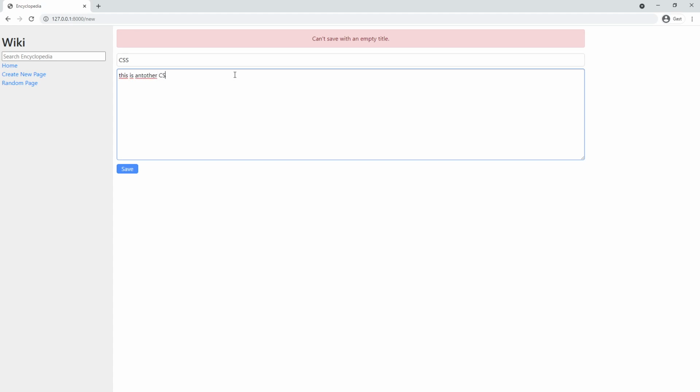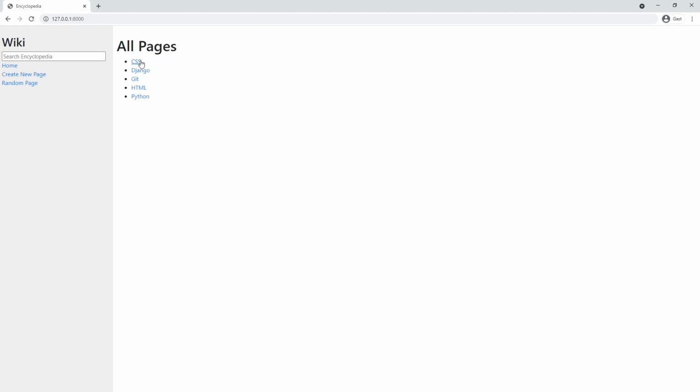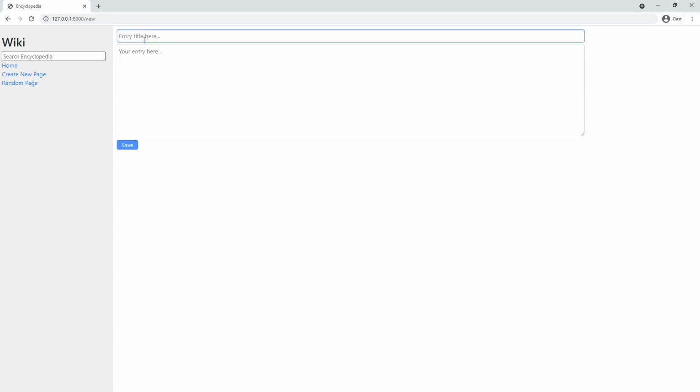So this is another CSS. As you can see, title CSS already existed, the entry has not changed, and if we look, yes, it's the original one. So if I want to create a new entry, I can create it.